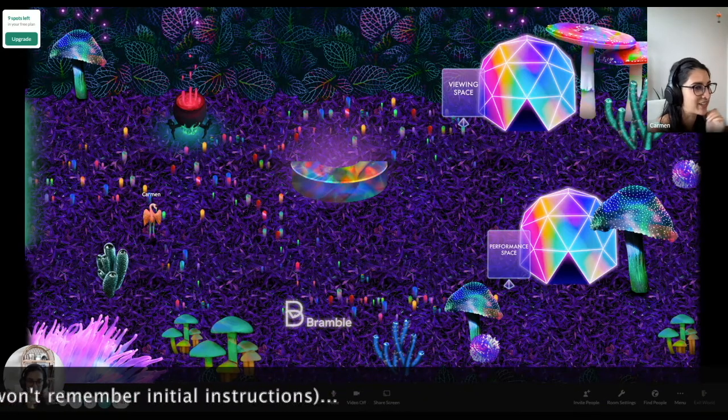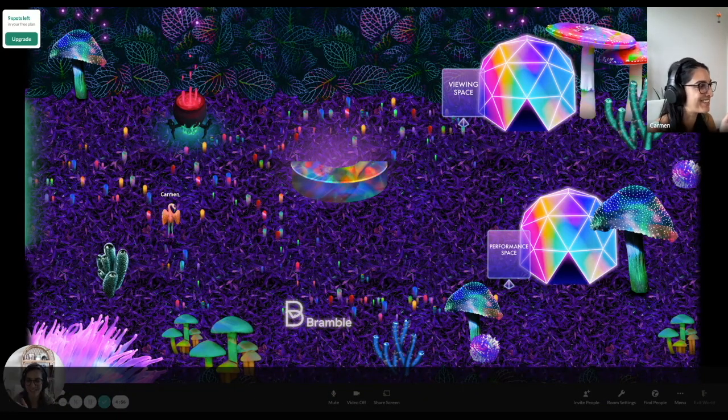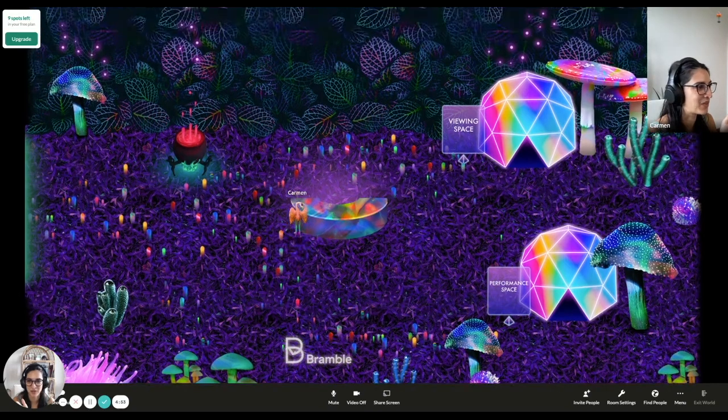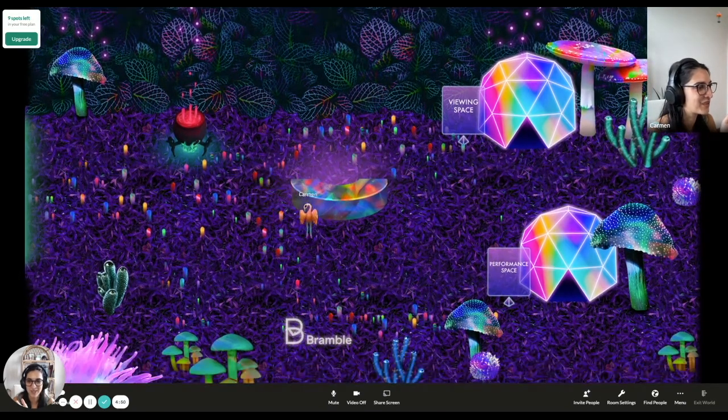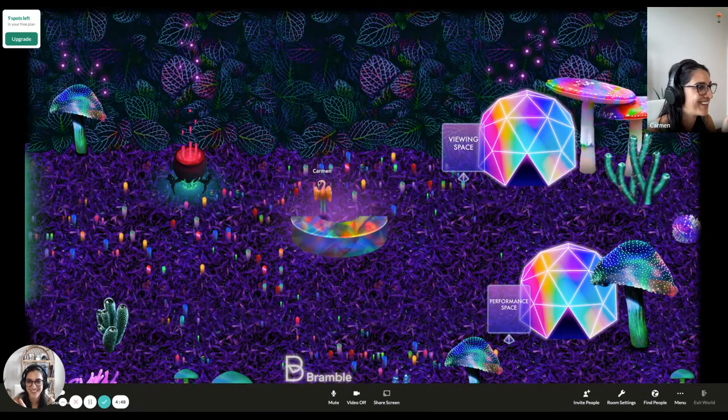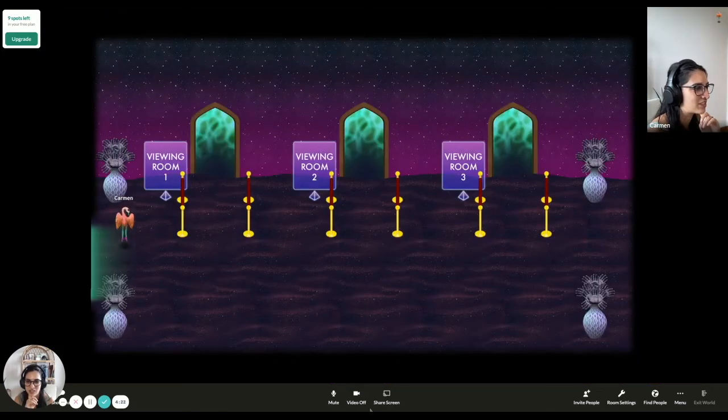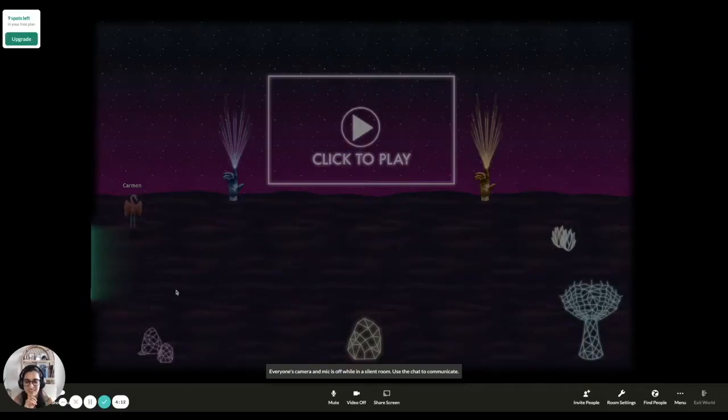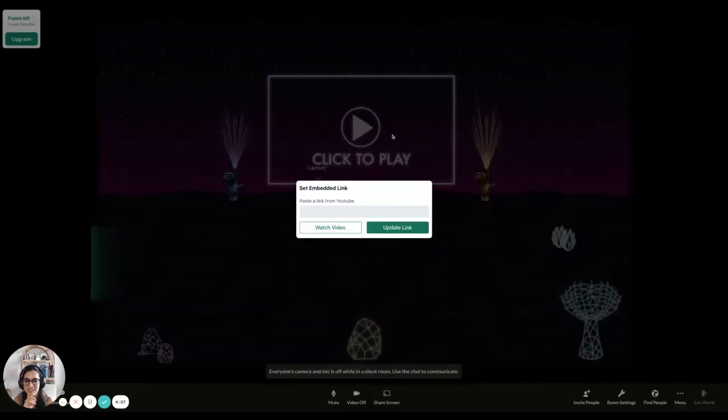I really, really had to share this because now that I have this world loaded, this is the coolest world. I can totally imagine hosting parties here in this virtual world. How cool does this look? Oh, my God. Okay, so you have a viewing space, which, again, you have different rooms. So that's super cool. This is really fun. Okay, so I can, again, upload video. Cool.